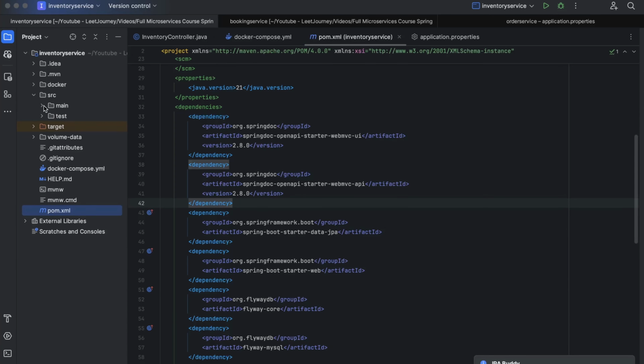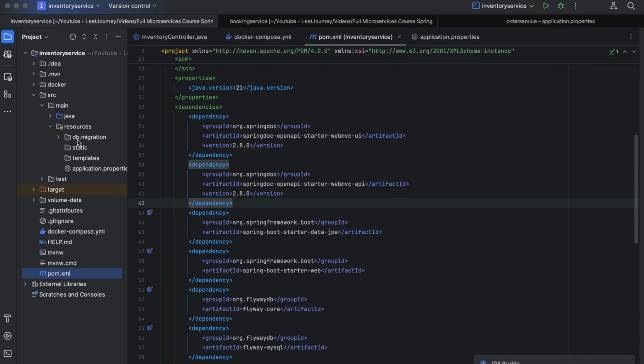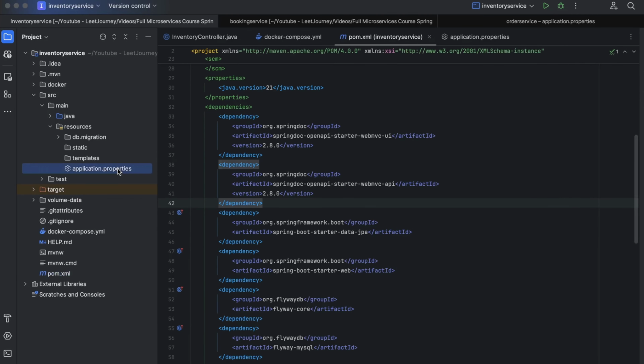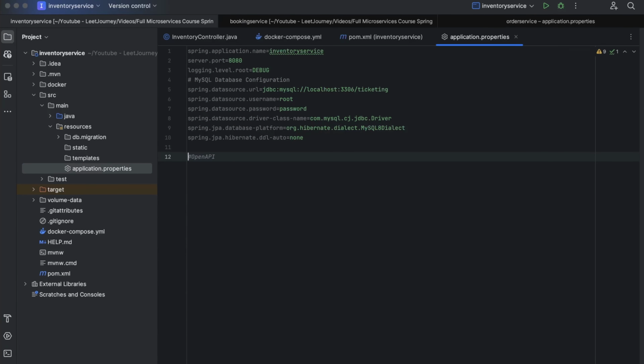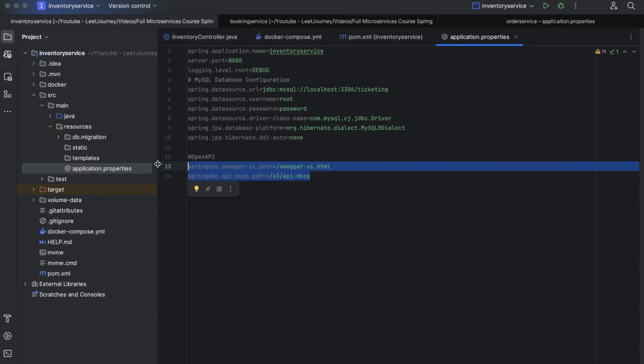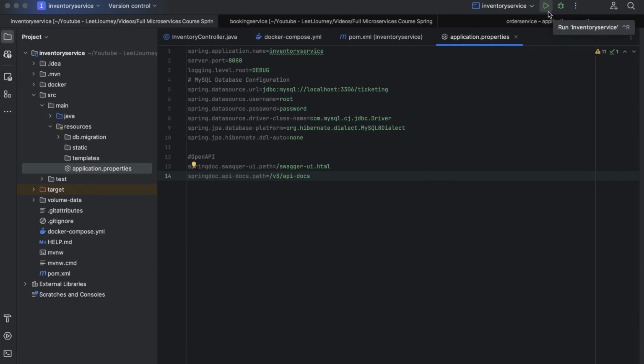Now let's go into our application.properties. If you go to src, main, and application.properties, we want to add a couple of properties. The first one is springdoc.swagger-ui.path, and this is going to be the path where we will be able to access our API documentation. Let's also define the path for our API docs as a JSON that people can access through an endpoint call. So we need these two. Now let's start inventory service and see what gets generated.